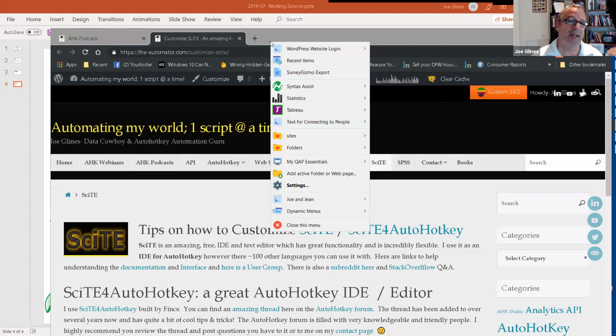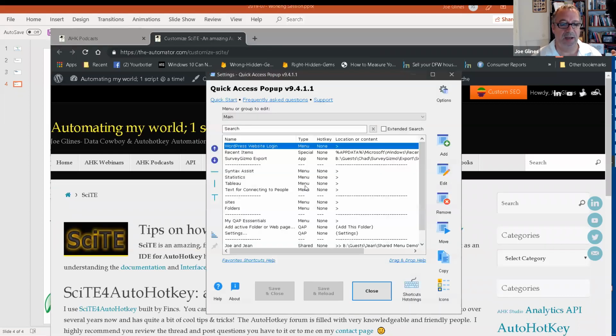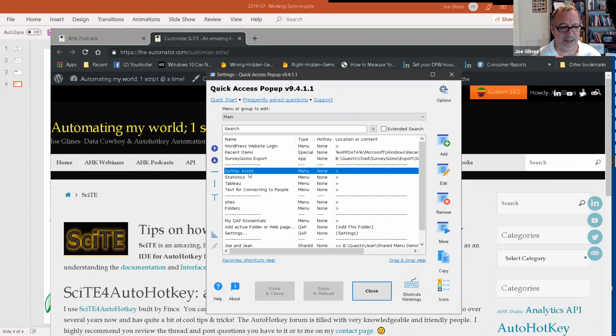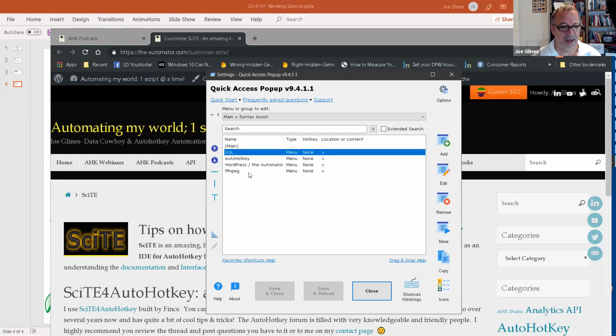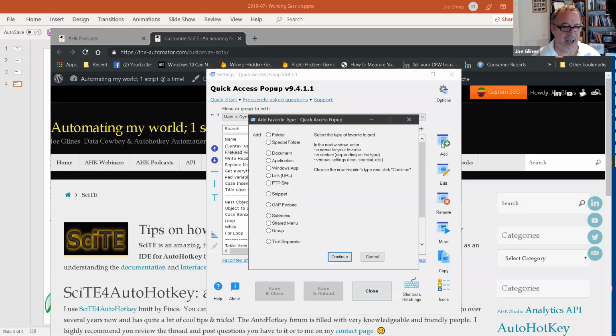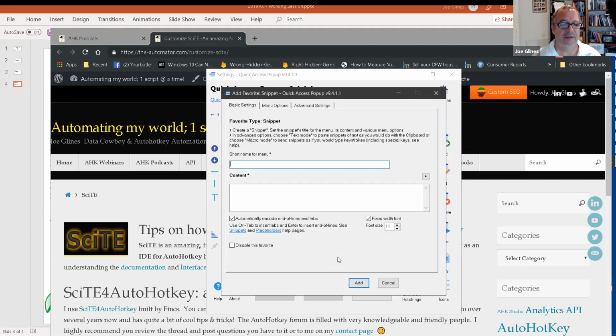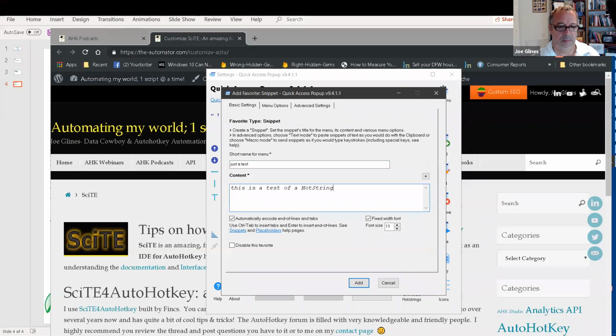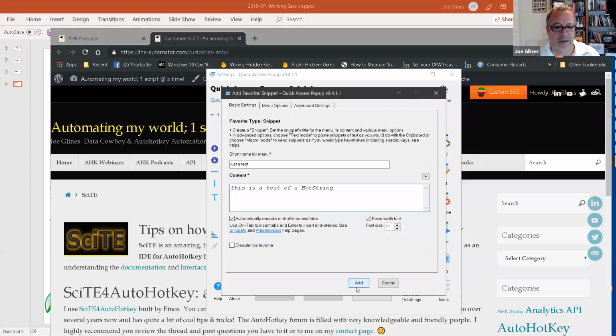Before, I would painstakingly make these GUIs, and now I can come in here and use this really pretty GUI interface. Let's say under syntax assist that I wanted to add something under AutoHotkey. So I'm going to say add. What am I going to add? This is what I mean, there are so many things you can do. But I'm going to add a snippet because I love little snippets. It's not a hot string, but that'll work. So I'm going to add it.